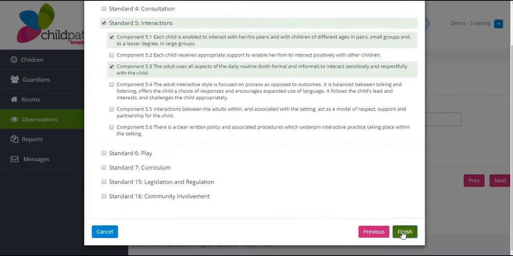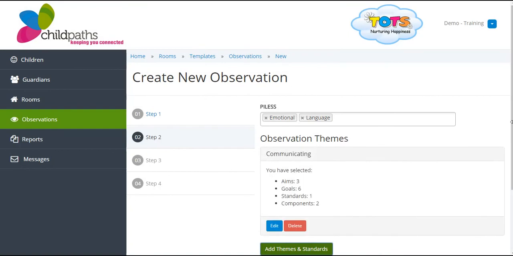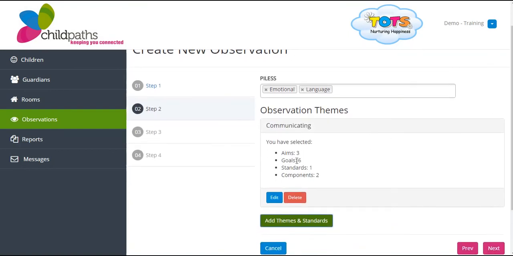Click on finish. It just gives you a little summary. So it's communicating, there's the aims, there's the goals, standards, components. If you'd like to edit this and you made a mistake, you can come in and edit it. If you'd like to delete it, you didn't want to use it, you can delete it. Or you can add in more teams and more standards. But for now, we're just going to move on to the next step, okay?